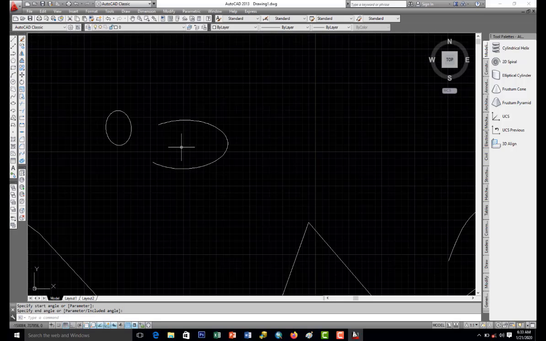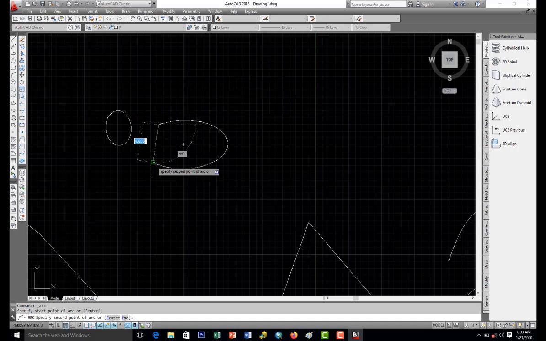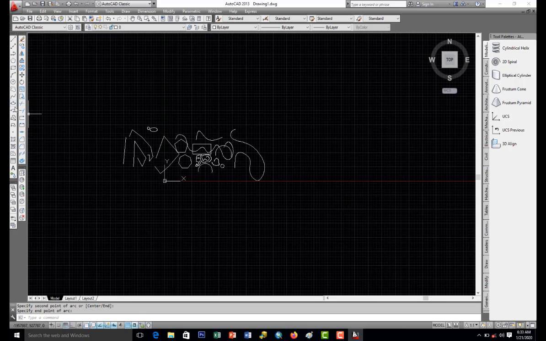This is how to use it. There's the remaining one. If you can use an arc to join this back. You see? Then you have seen how to use the ellipse now.